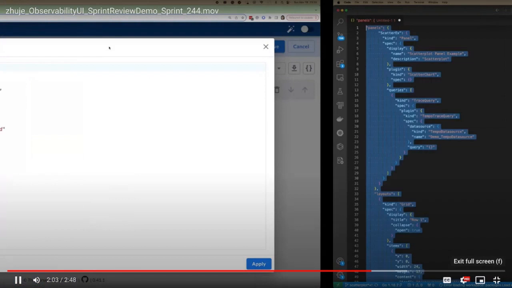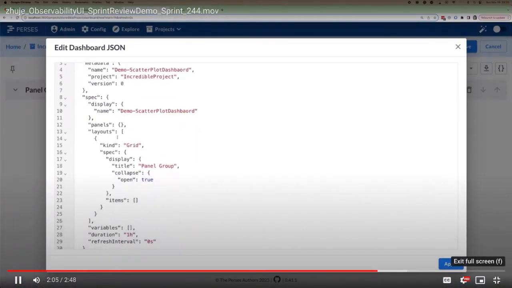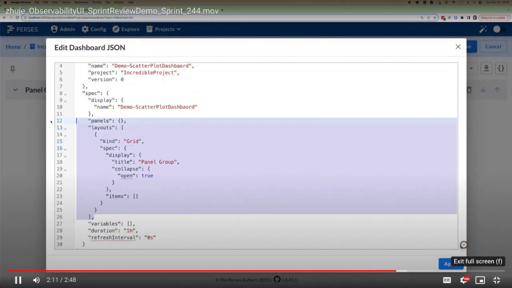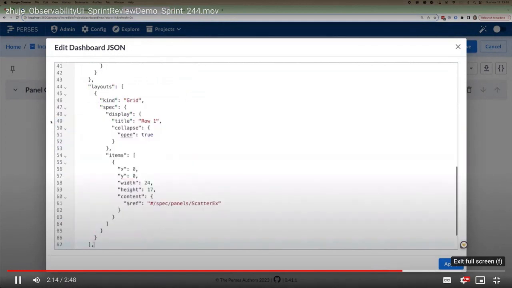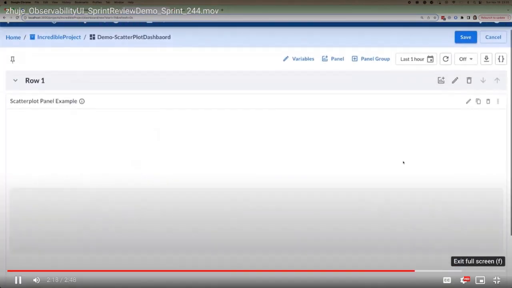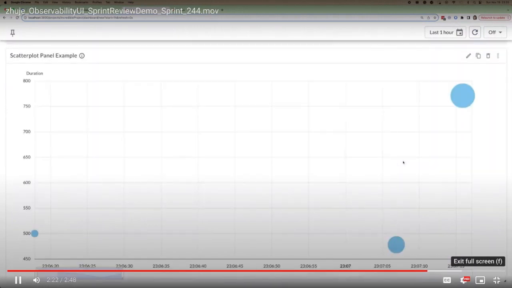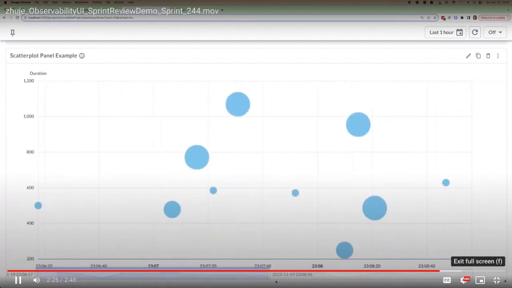We'll copy this and we'll get rid of this generic data here. So panels and layouts, replace it and apply. And now we have our scatter plot.